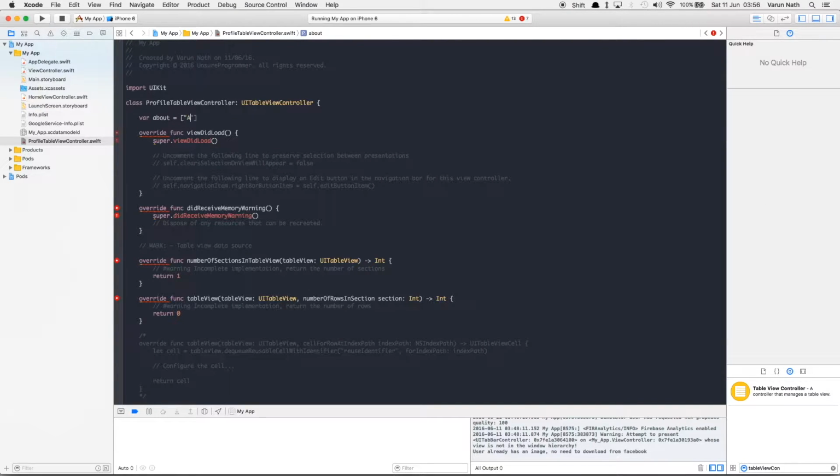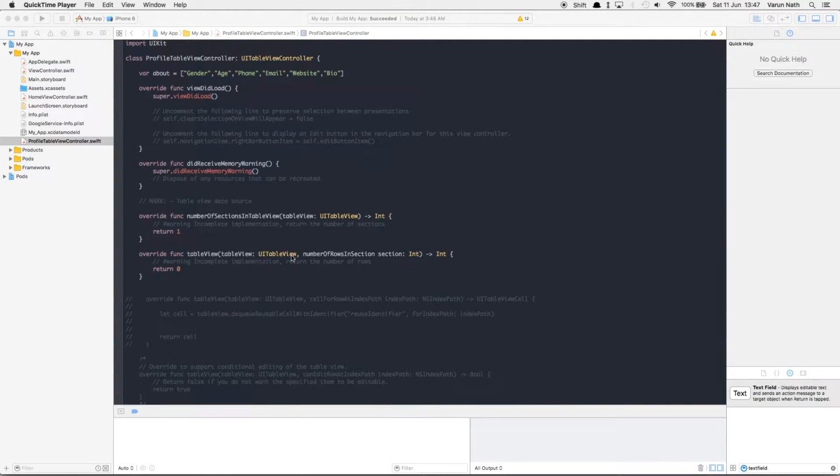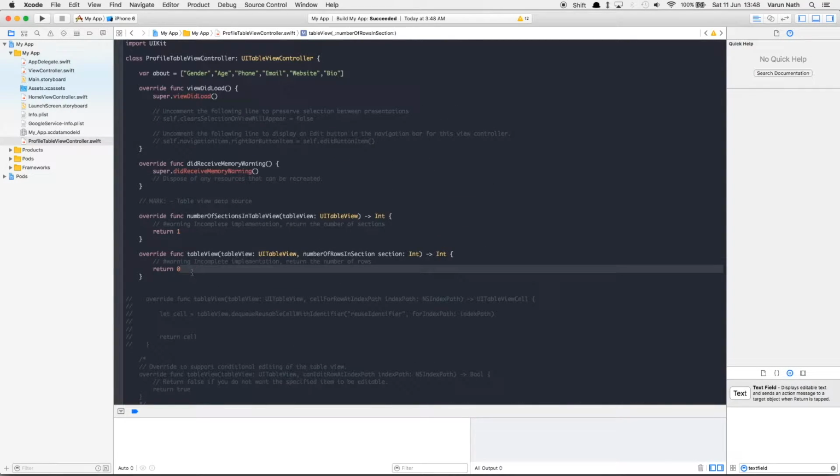and let's just give it gender, age, phone, email, website, and bio. Okay. Next, we need to return the number of rows that will be displayed in the table view. So for that, we'll set it as the length of the array.